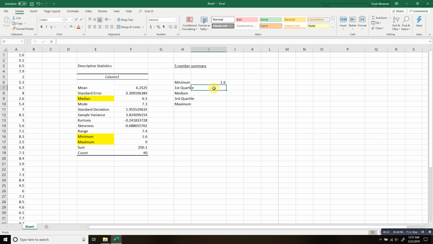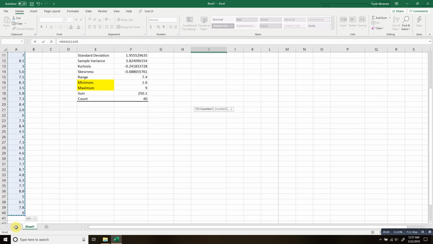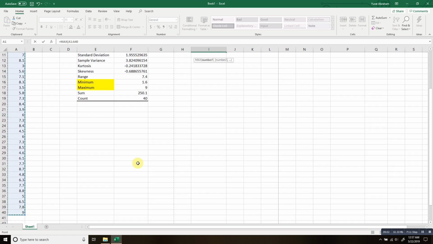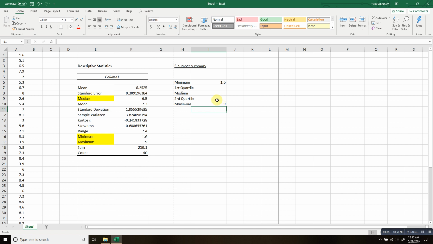Okay, let's do the maximum, because the first and third is the same procedure, so I don't want to keep going back and forth. The maximum is going to be equal, always the equal sign whenever you want to add some sort of syntax or mathematical operation. Max, there you go, double click. You select the data you want to find the maximum of, press enter, and there goes 9.